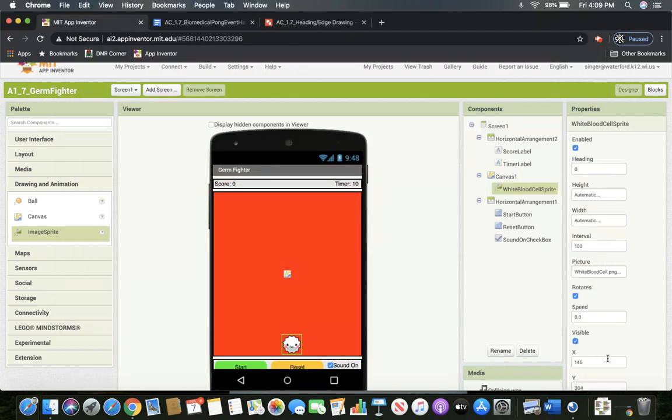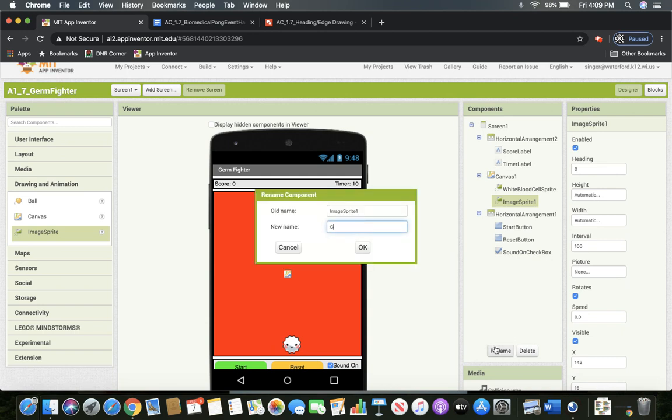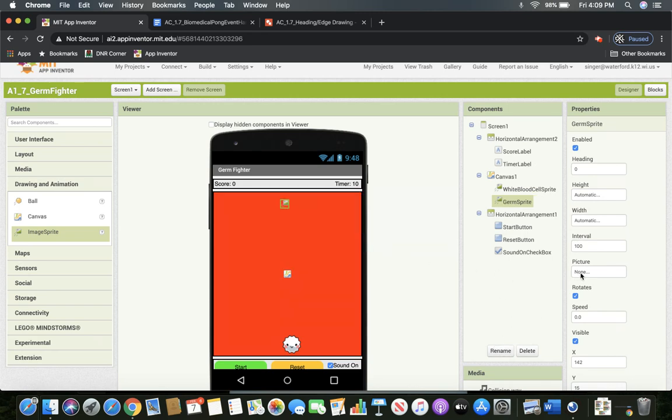All right, now we're going to do a second sprite, and this time we're going to drag the image sprite in the top and put it near the center, and again, give a little bit of a gap. So there's that one. We're going to rename this one Germ Sprite, Germ capital, Sprite capital. And again, this one has its own picture. We're going to call it the germ.png picture. And now we can see we have the two different images.